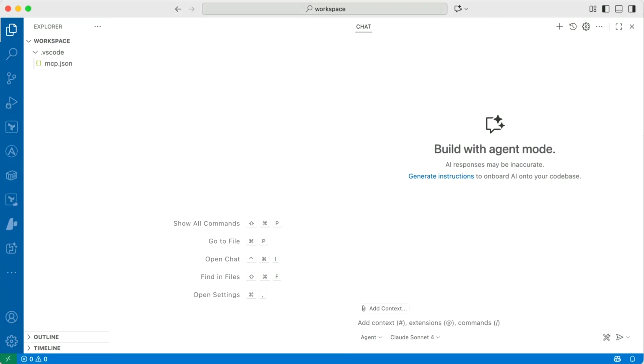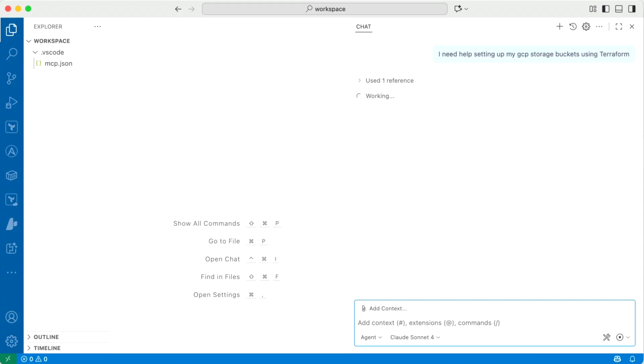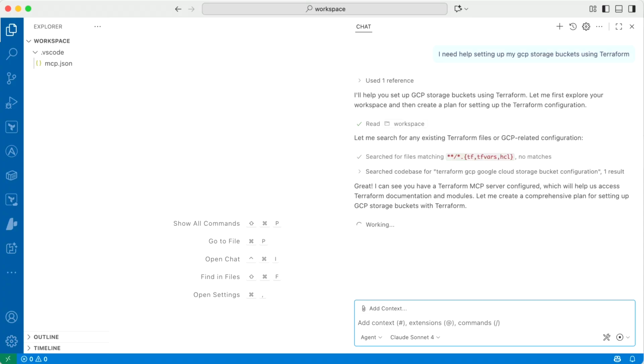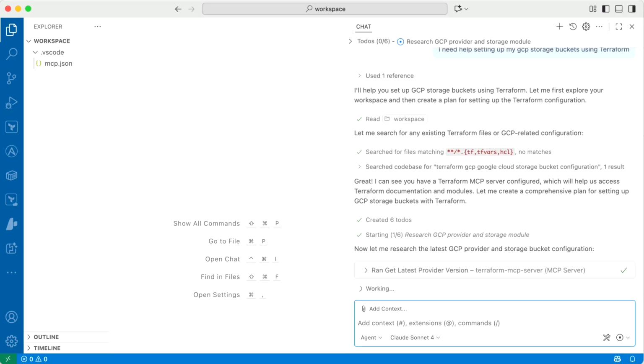So I have a VS Code agent here. I've set up my MCP server. I usually like to set up my MCP per workspace, so you can see the MCP JSON file, so that I have individual constructs for each of my workspaces. And what I'm going to ask it is, I need help setting up the GCP storage bucket. I just changed the prompt a little bit, but it'll essentially go through the same things.